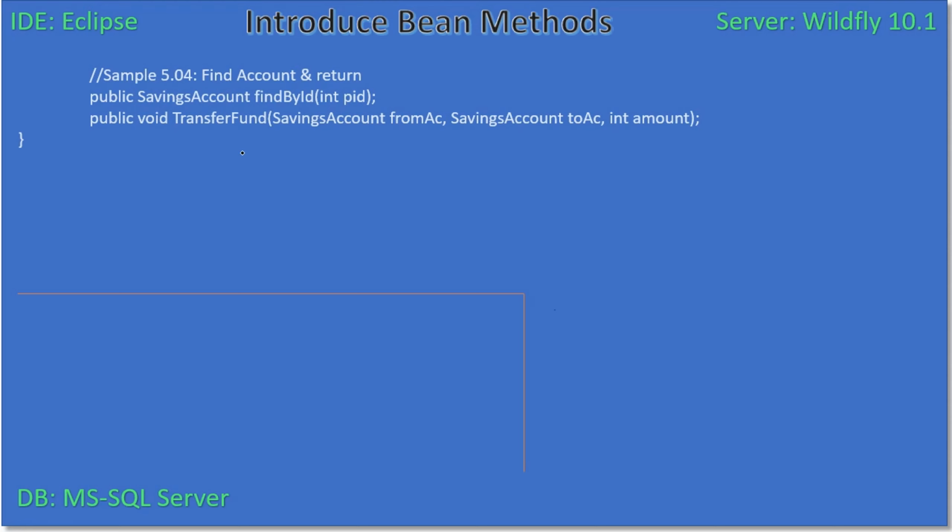Now to the bean method remote interface, if you see, we added two methods. One is findByID, that's the interface method, which receives an account ID and scans the database, then returns the savings account, the entity itself. So the entity is returned to the caller using this findByID.